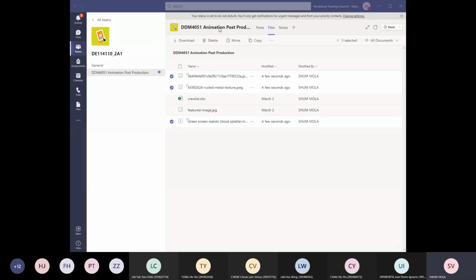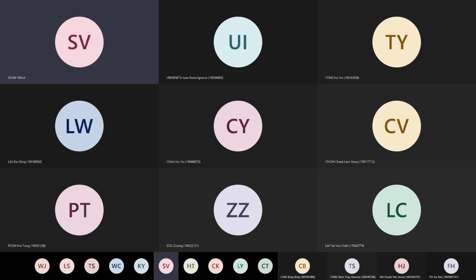Okay, so once you download this video and also the images, you can create a folder and put the 3 files all together. Okay, just make sure that everything is very tidy and very clean.